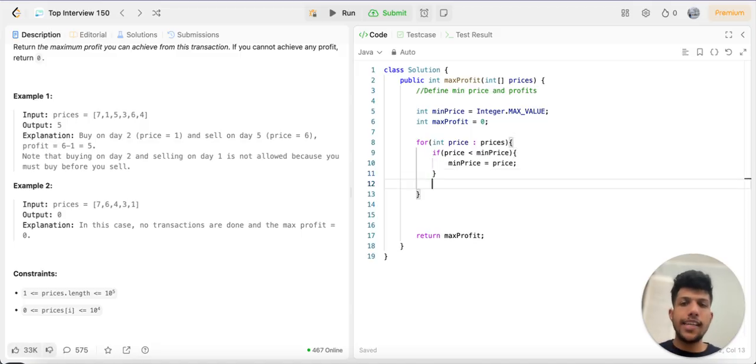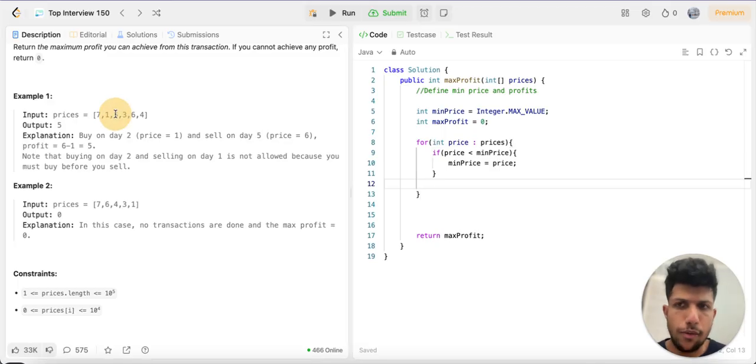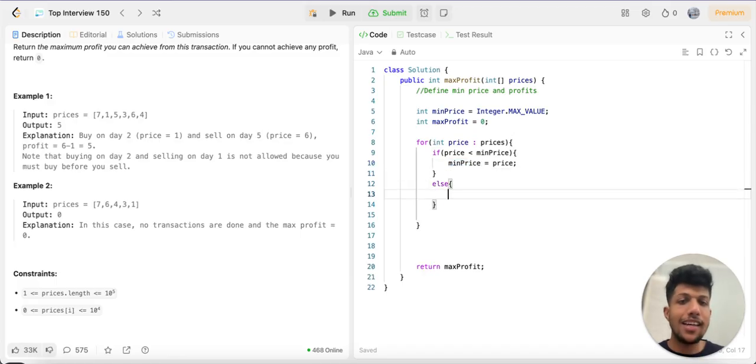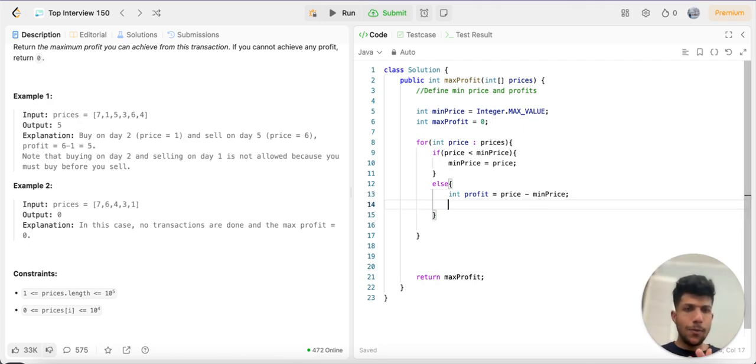So in this way we keep track of the minimum price. What if this is not true? What if the price is greater than the minimum price? In that case, we can check for the sell condition, right? Suppose we come here, 5. 5 is greater than 1, so the price is greater than the minimum price. In that case, I would get my profit somewhere. Obviously, because the price is greater than the minimum price, there is my profit. So I can take my profit as price minus minimum price, right?